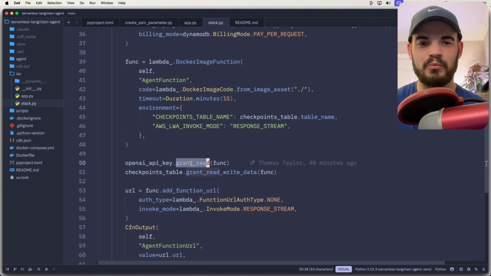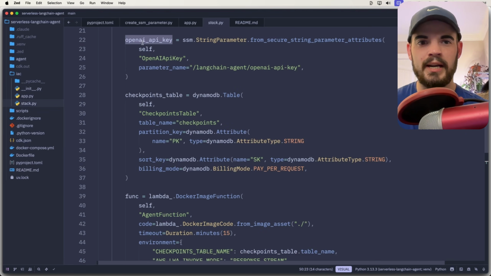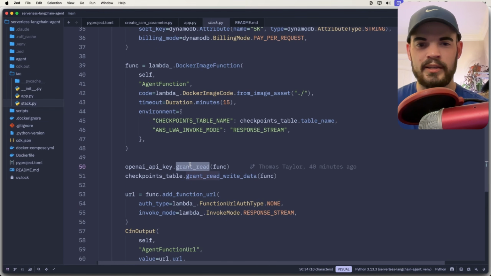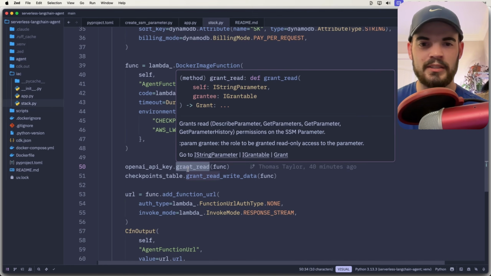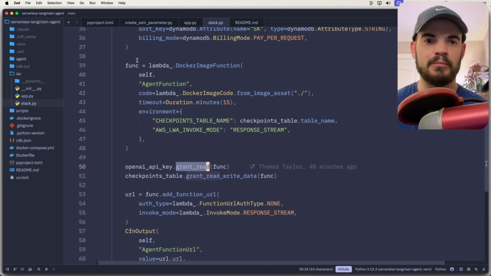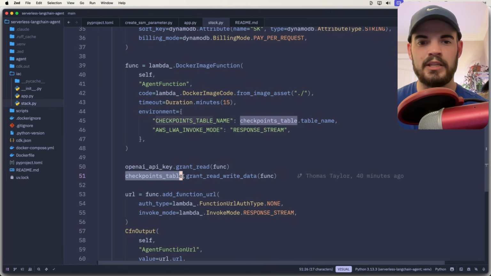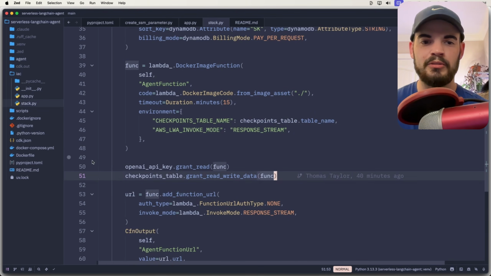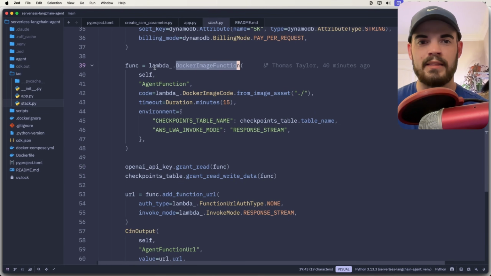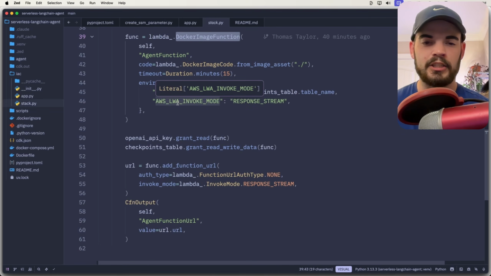I gave the function read, and this is where I'm using that OpenAI API key SSM store earlier. This grant read is just a nice function that will automatically add to the role principal of the function. Same thing with the checkpoints table. I'm granting read-write data to the function. So what these two do underneath the hood is actually modify this underlying role and give that function access. Hopefully minimally viable, of course.